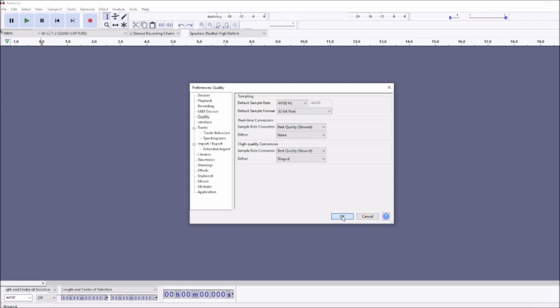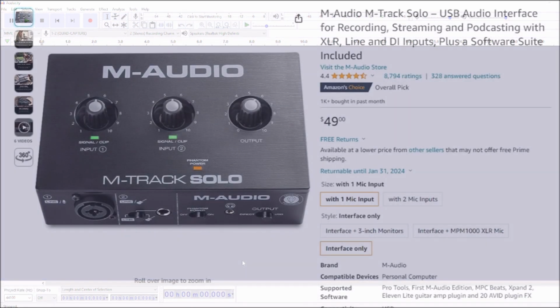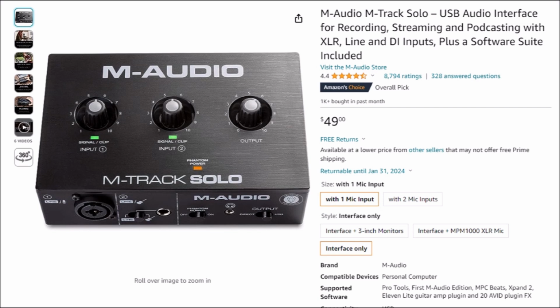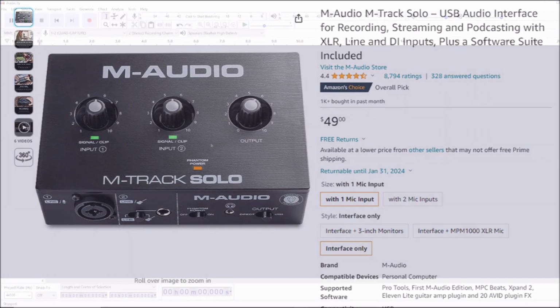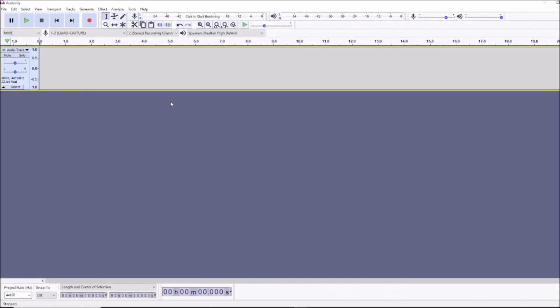Now let's set up a track to record over. If you're using a microphone setup like the one I described in the previous video, with a solo USB audio interface, in other words with an audio interface that has only one XLR port, you will have to record over a mono track. To do this, click Track, Add New, and Mono Track.